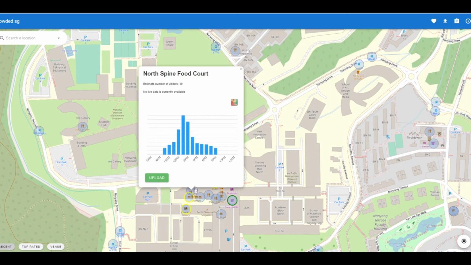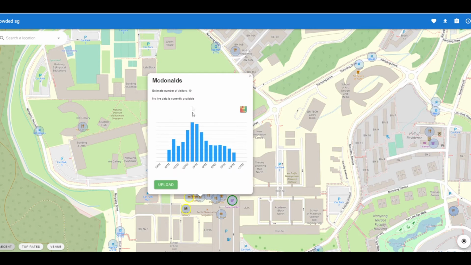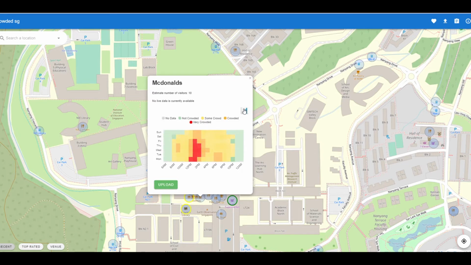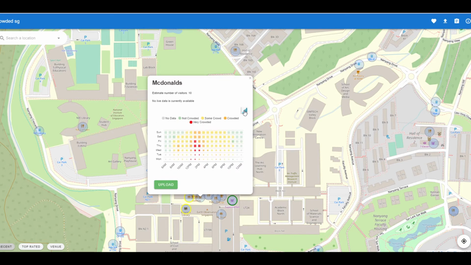In the case where there are no live data provided by users, our platform shows an estimate of the number of visitors at that location. Using historical data, the estimation is also used to generate a bar graph of the crowd data for the day and a heat map that can be viewed upon pressing the toggle button so that users can view the number of visitors at different time slots on the day itself or throughout the week. In this way, users can plan for their visit to a place when it is less crowded.